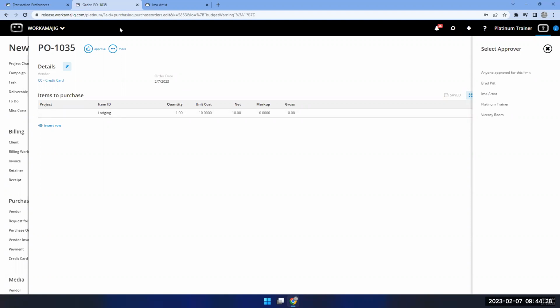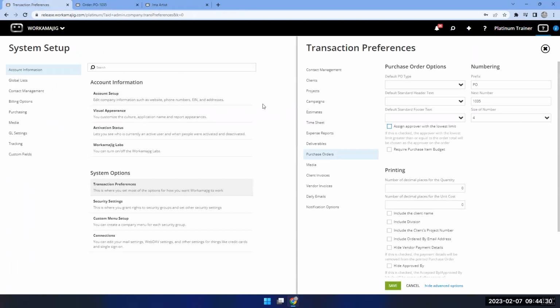So if you want to level it out, that's one way I can assign it to the lowest limit. It reduces that list of people that are getting that sent out.